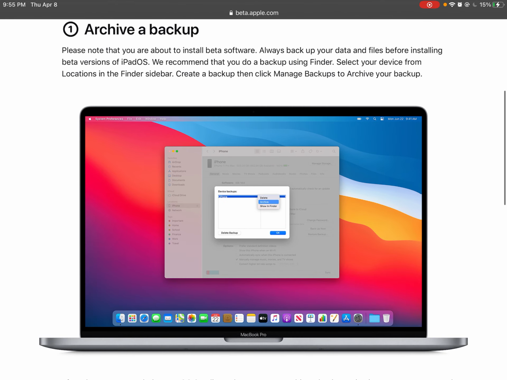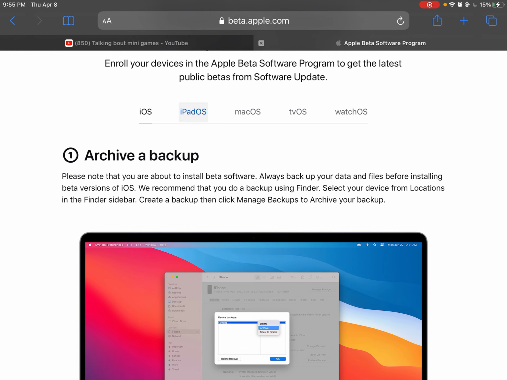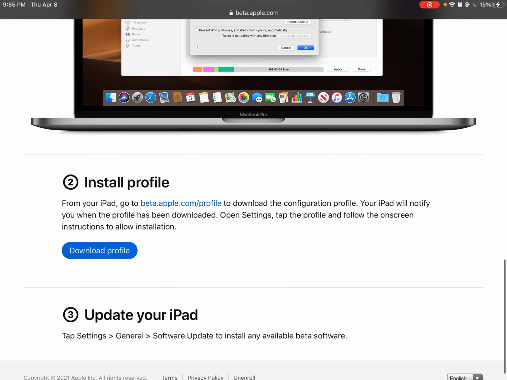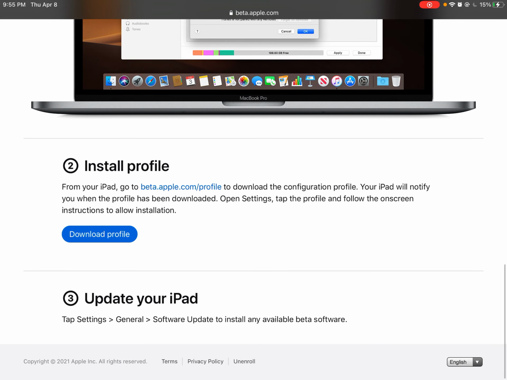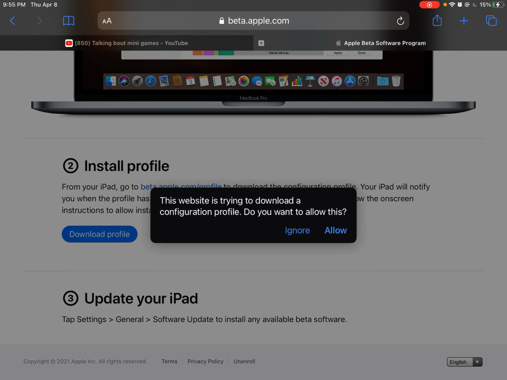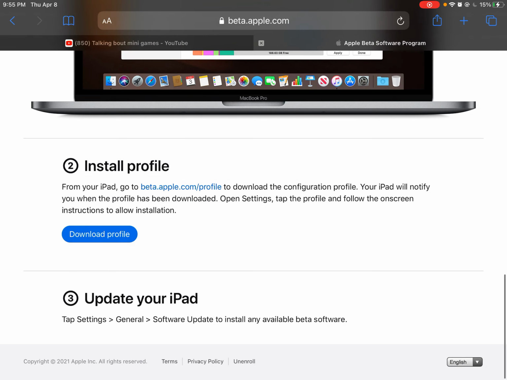And this is why I told you to get a backup. This one shows a MacBook because it wants you to do your backup on a MacBook, but you can do it on iCloud too, if you have enough space. Then you want to hit download profile. Hit allow. And then it says review the profile in the settings app if you want to install it, so it forces you to hit OK.